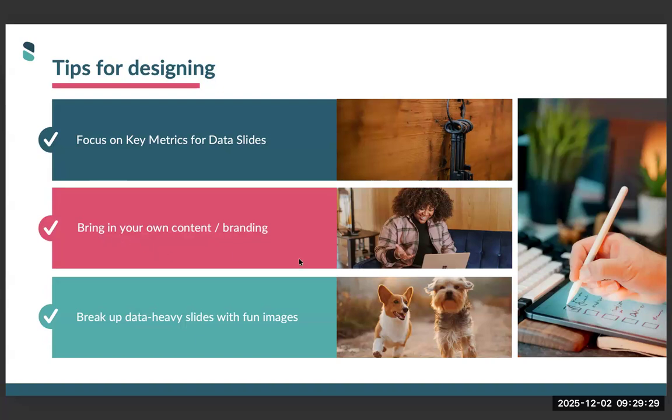I recommend bringing in your own content and branding. So you can do that with the media slides, but you can also do that with literally any slide that you can set a background for. You can have slides that are branded to your company, whether that's in terms of actual logos or maybe just colors that fit your themes. So that's something to be aware of and take advantage of.